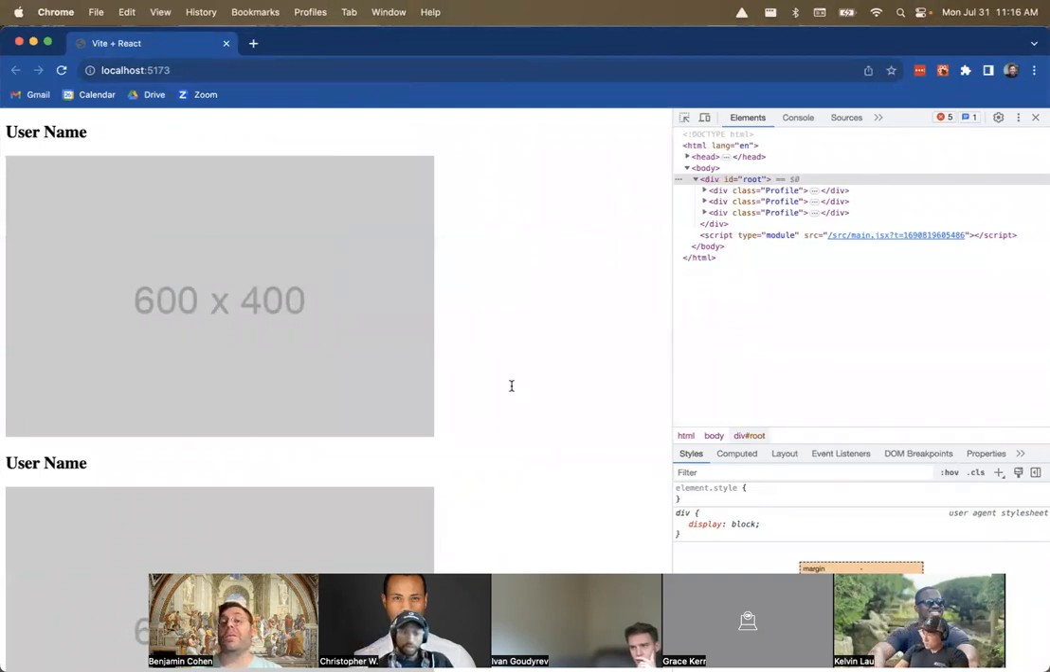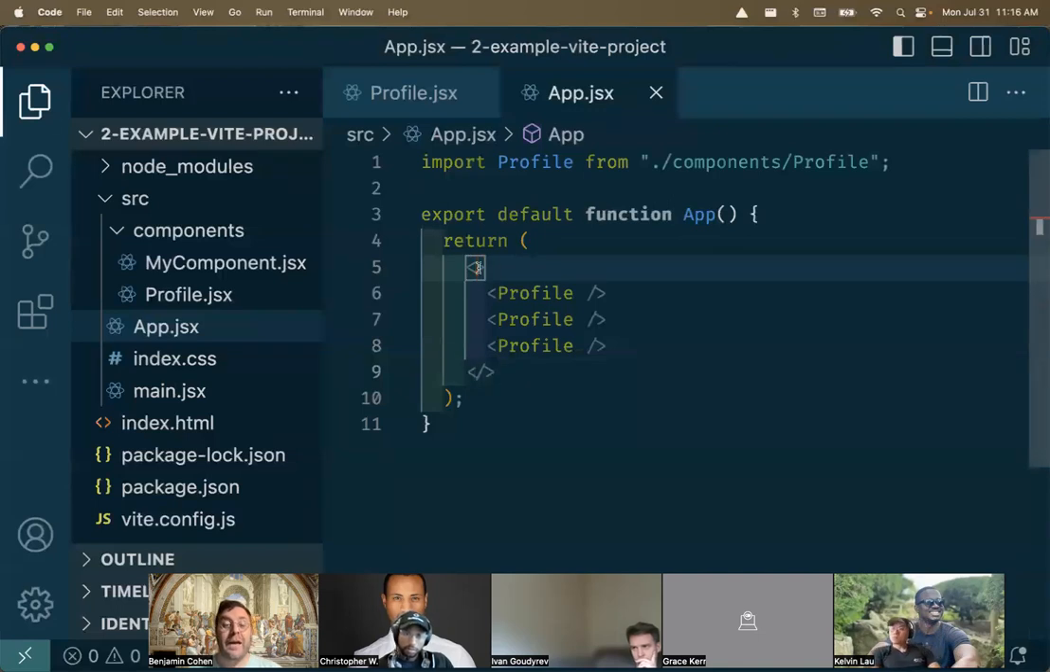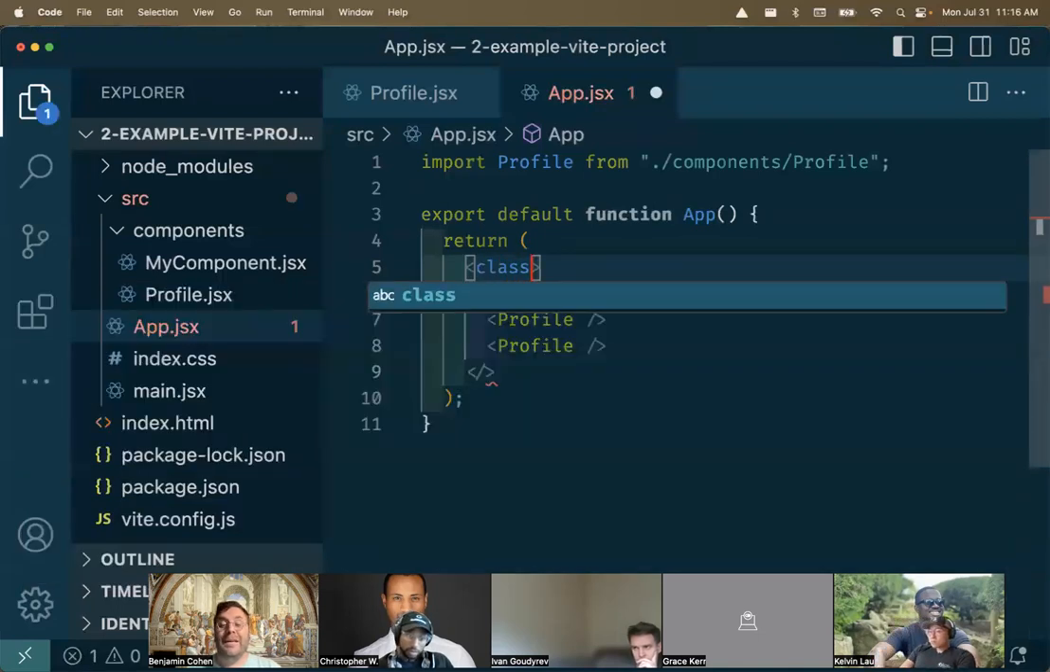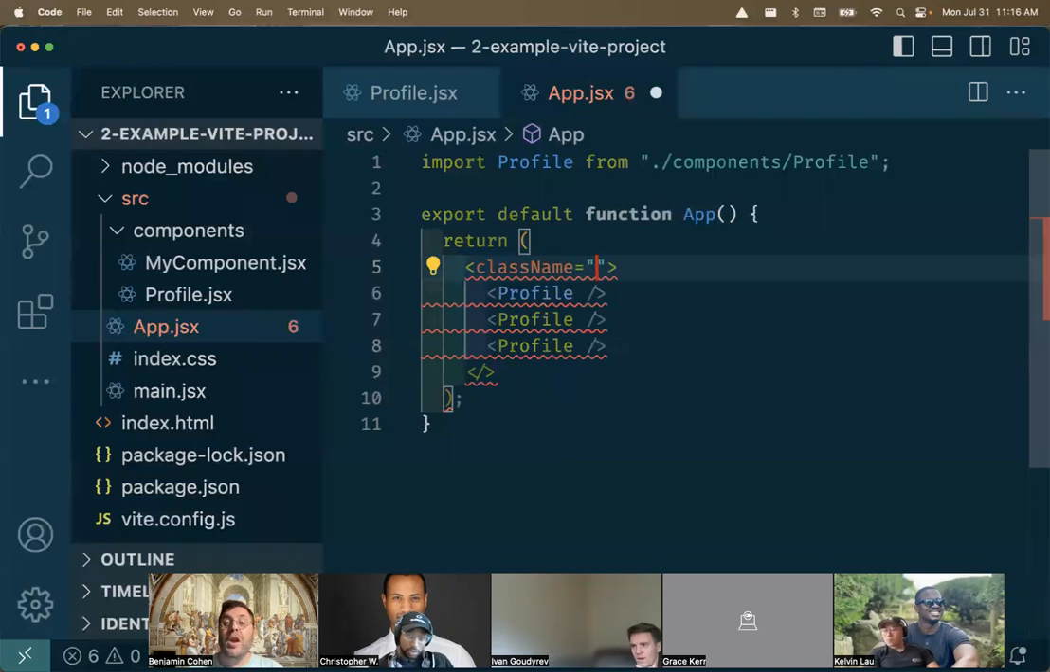Can you give a class name to a fragment? That's a great question. I don't believe so because, as you see, it doesn't turn into anything. So I don't think you can. If I tried to do that, the fact that it's not auto-completing tells me no. No, it doesn't like that.